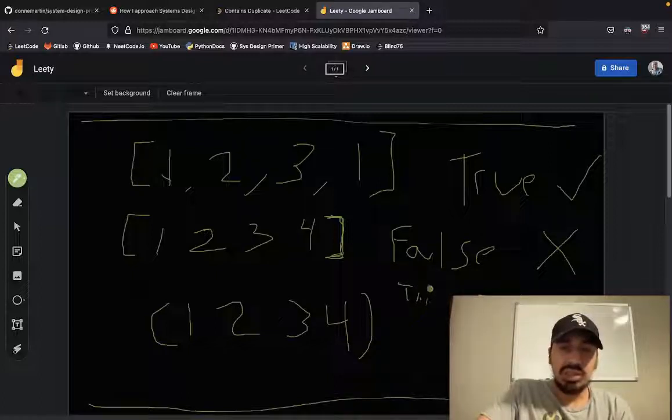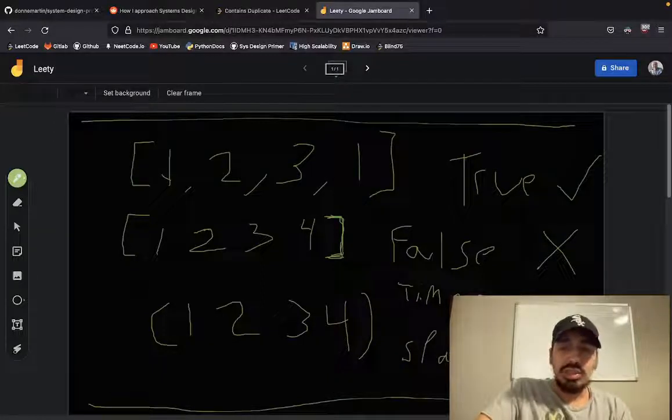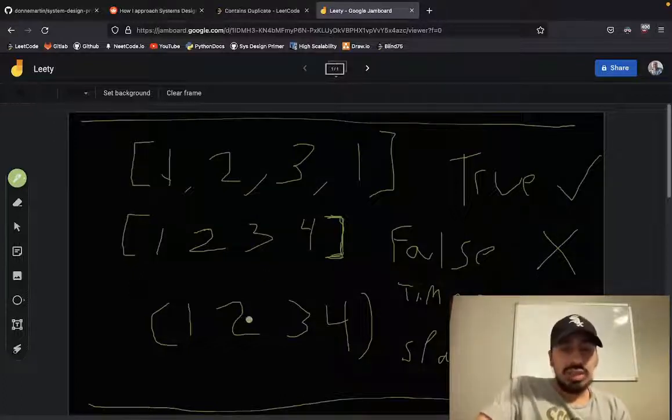Now what's the space complexity? In this case we had to give up some space efficiency for some time efficiency. So the space complexity here is again big O of n. Why? Well, in the worst case, like in this second example, the set can be as large as n elements.